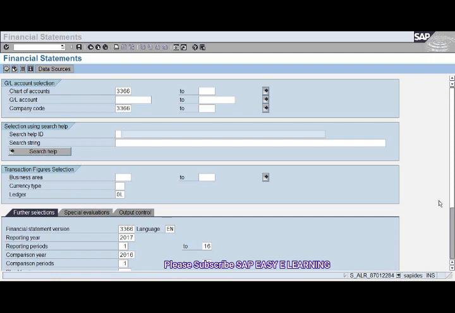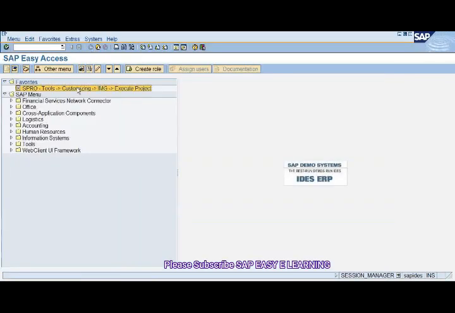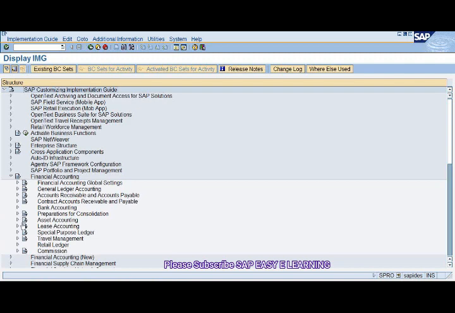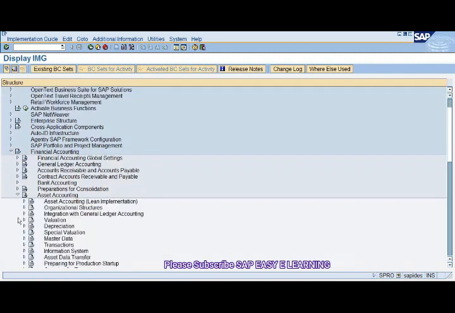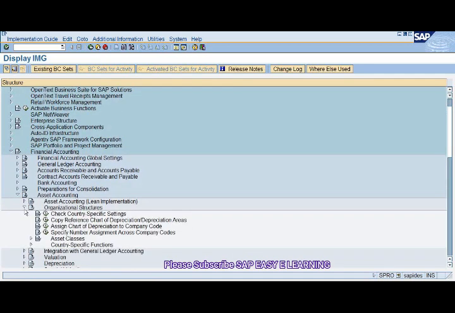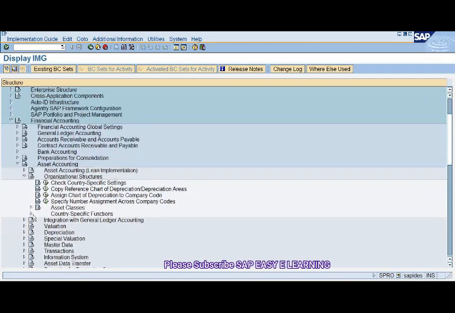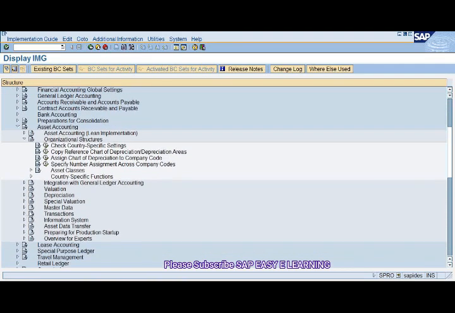Sir, how to upload asset transactions? Oh, I forgot that. It is there in the path: Financial Accounting, Asset Accounting. I have to check for the path. So I will give you the message on WhatsApp, and for others, I will tell you in tomorrow's class. I have to check this. Yeah, here.